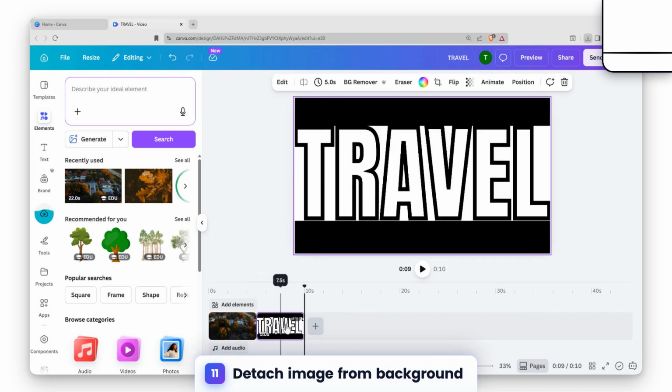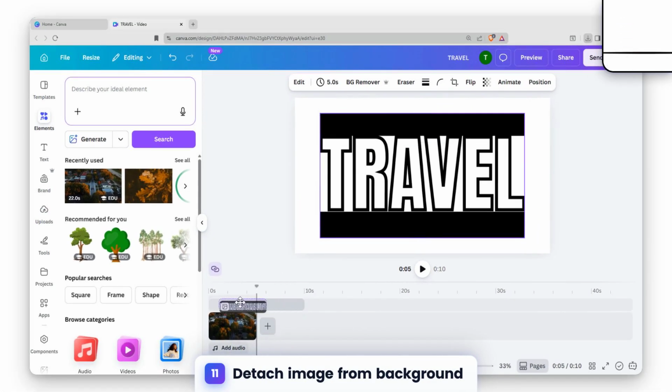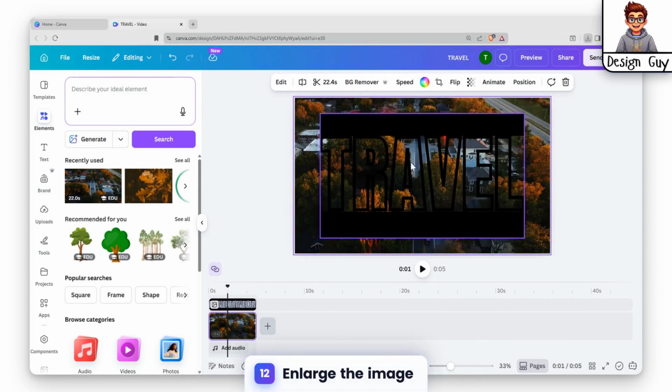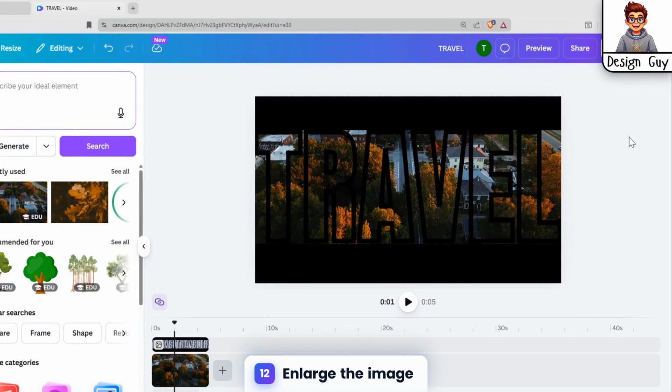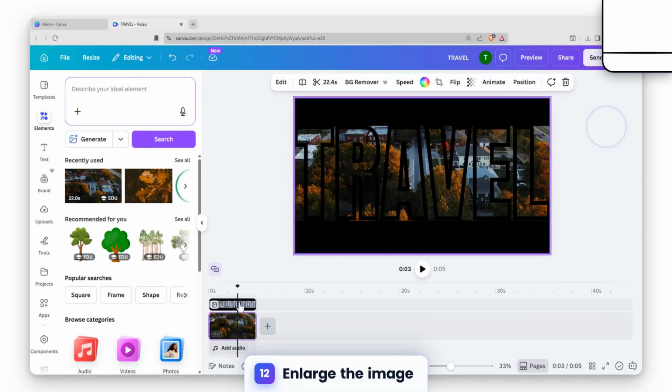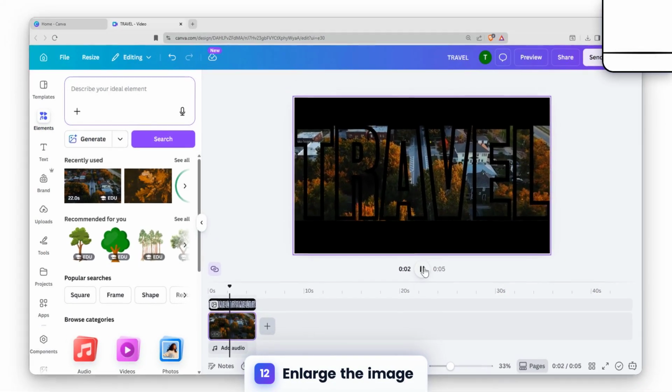Drag the image into your design, right-click to detach it from the background, then reposition the element where you want it to appear. The clip will be added to the video timeline. Next, enlarge the clip to fill the entire screen. Now, click the play button to preview the video and ensure the clip displays correctly in full screen mode. Adjust if needed for perfect viewing before proceeding.